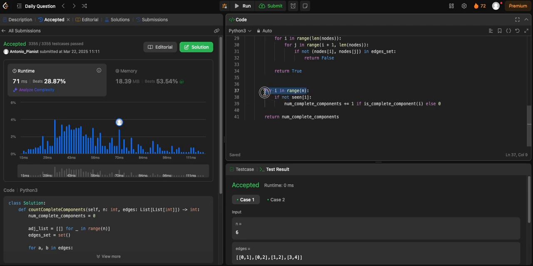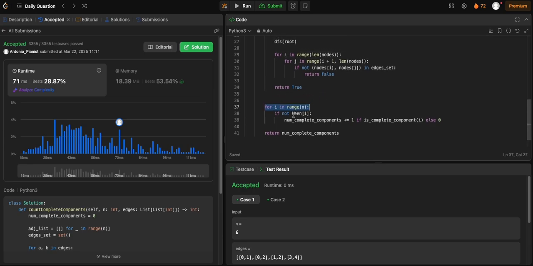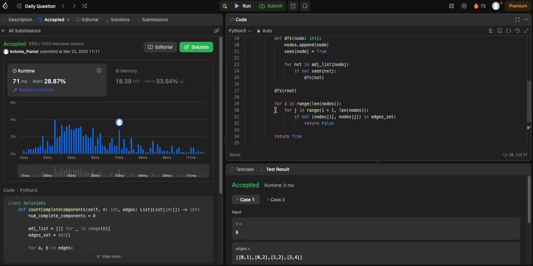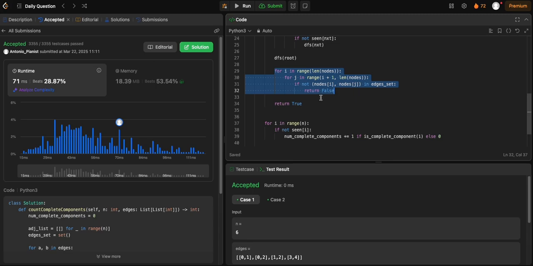Wait, so this is O(n), but then if we have n connected components, then this is going to be O(1), right? Because there is only one element. But yeah, I think this is n squared. But if I'm wrong, well, comment down in the comments, and write an argument for that.